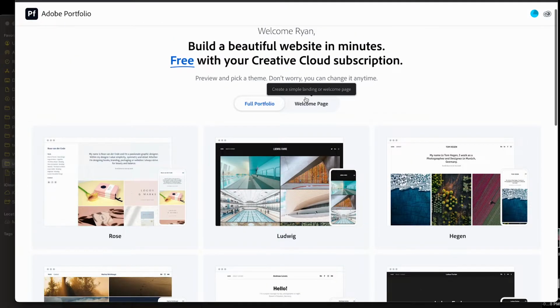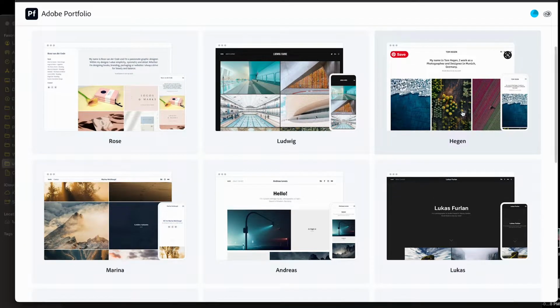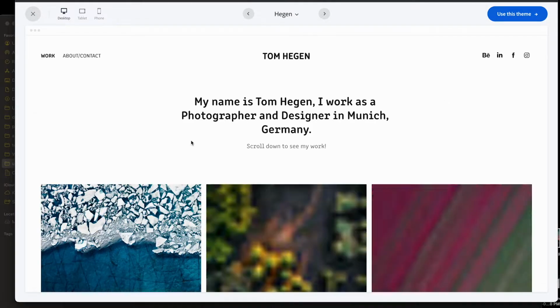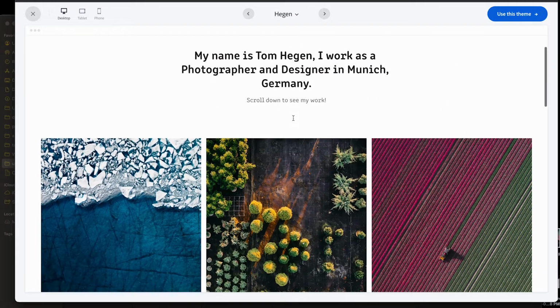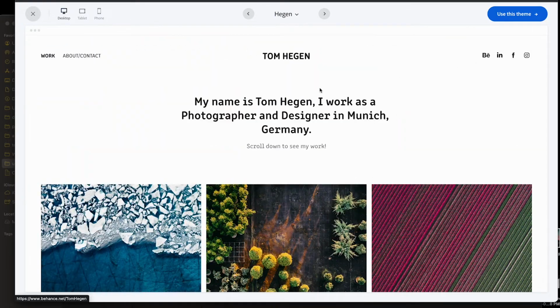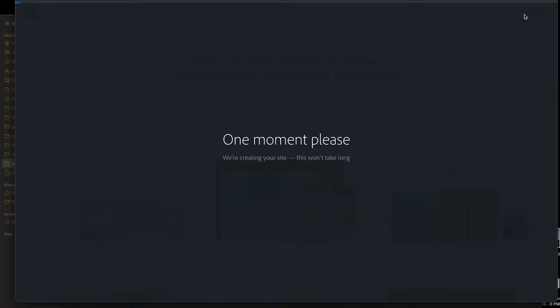So I'm just gonna choose this one at random. I mean, why not? So this is just for a demo. So it gives you kind of a preview. Okay. So once you choose something you like, you can press Use This Theme. So it starts creating it.